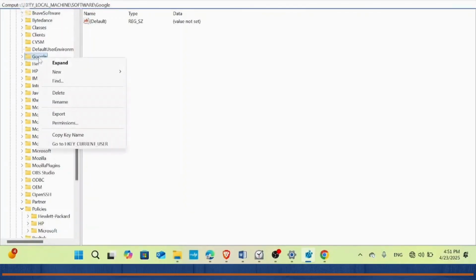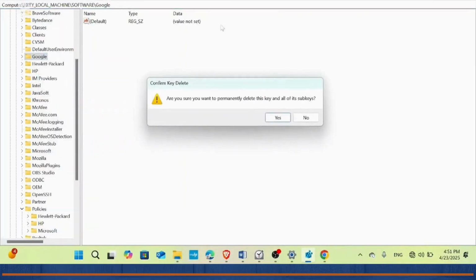Once you're in the right location, look for the Google folder, click on it and you should see the Chrome entries. Select the entries related to Chrome and then click on Delete. If you encounter any issues deleting them, you can delete the entire folder and all its subkeys. And you've made the changes.